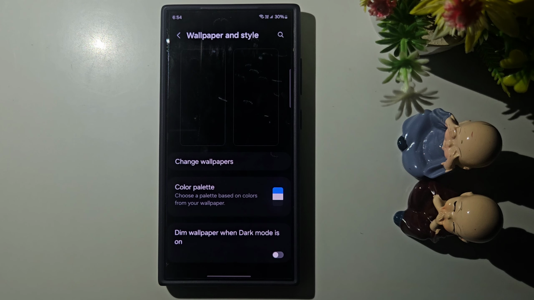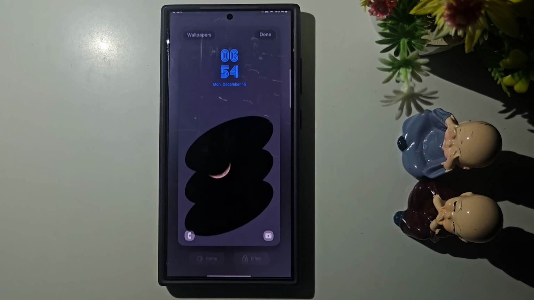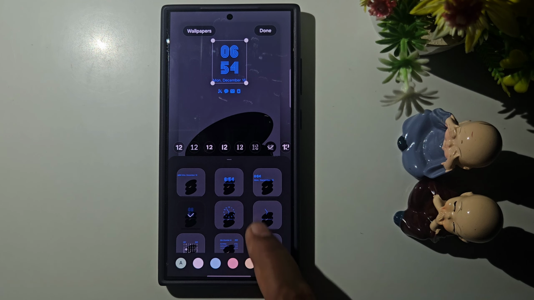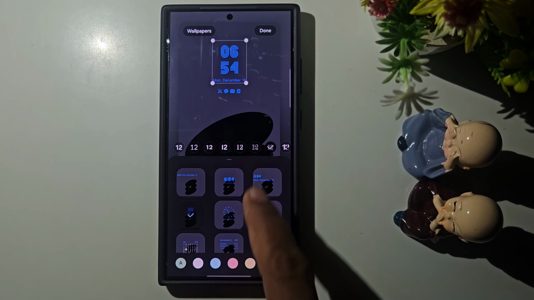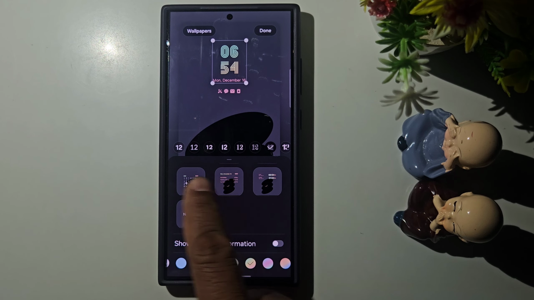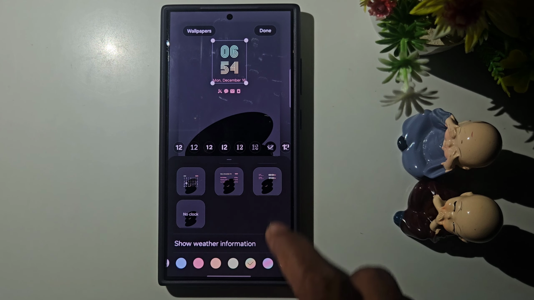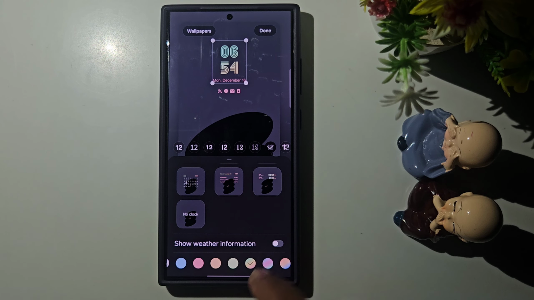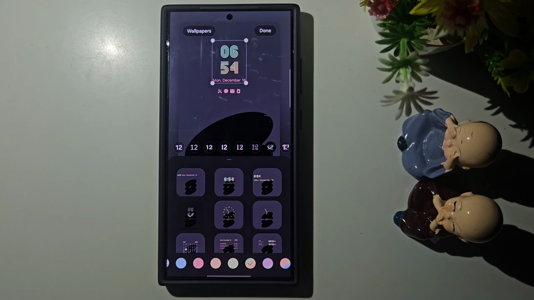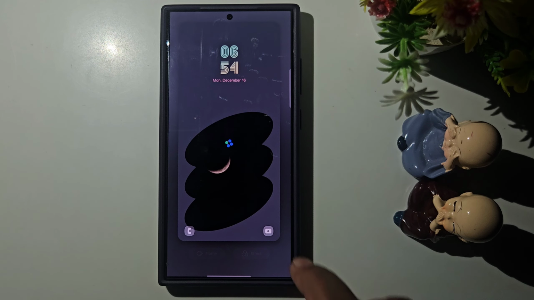Tap wallpaper and style. Tap the lock screen clock. Tap the clock style. This is the One UI 6.1 clock style. You can change the font style, font color like this, and enable show weather information. In the One UI 7 beta you can see a new section for the font and style. Also you can see the weather information and date and time information in One UI 7. Also two new clock styles are added on the One UI 7 beta. So stay connected with us.